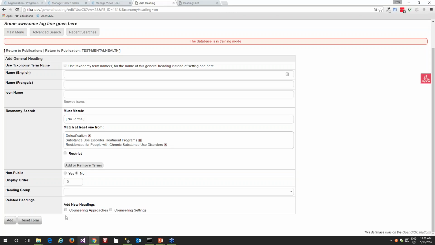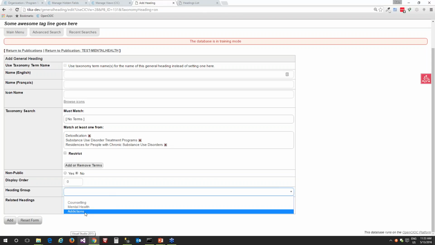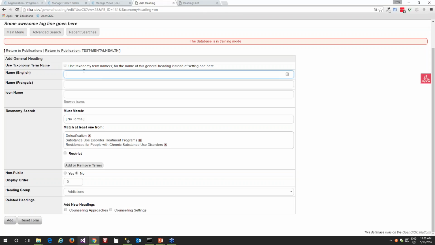So I'm going to say this is all fine, I like this. I'm going to add it to the group, addictions. I have to give it a name because I can't automatically use this, so I'll say treatment program. I'll be more specific. That would be good if I could spell.